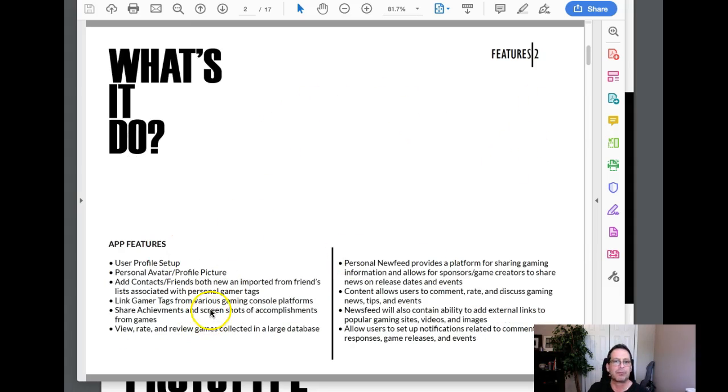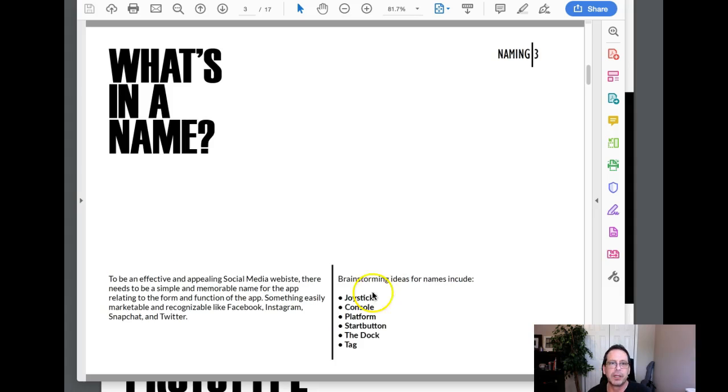Okay, so then we have what to do. App features, I would recommend writing this out as opposed to bullet lists. It's not required, it's recommended. But I think that would give a little bit more of a thorough description. What's in a name? Now, don't forget, you're talking about the importance of the name, you're giving some examples. Don't forget to include the final name for your app here.